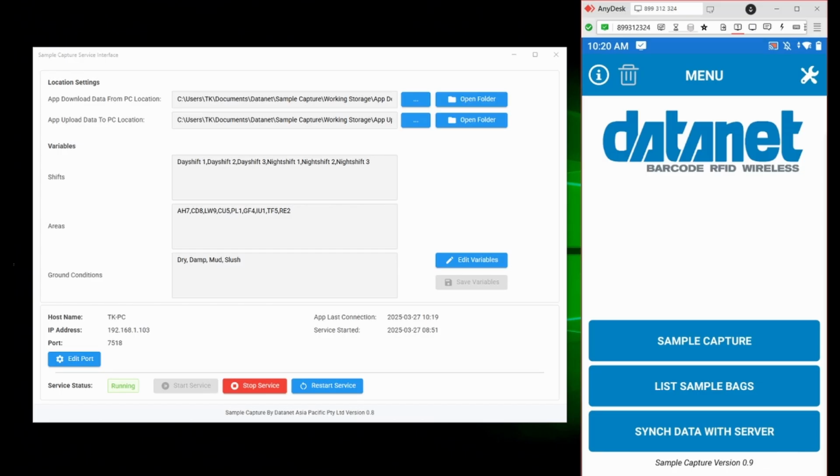Hi, this video is a technical overview of the sample capture software by DataNet. The purpose of the software is to capture sample data during geological exploration drilling. The software is comprised of two components, an Android application on the right-hand side of the screen and a PC client on the left-hand side of the screen.